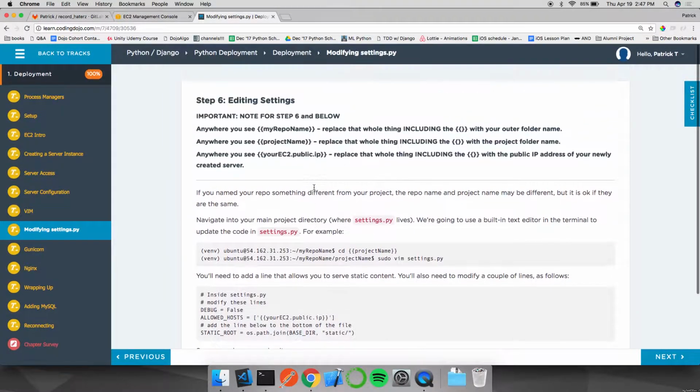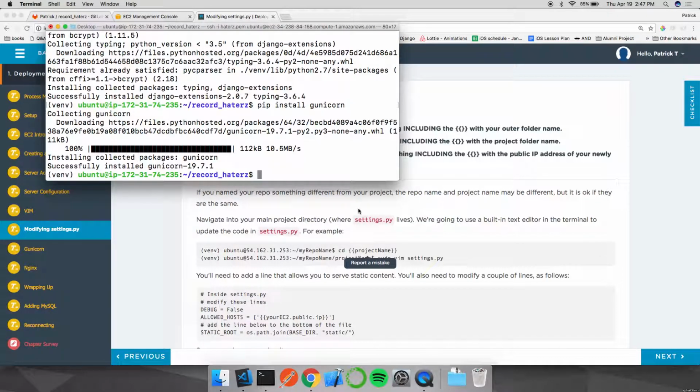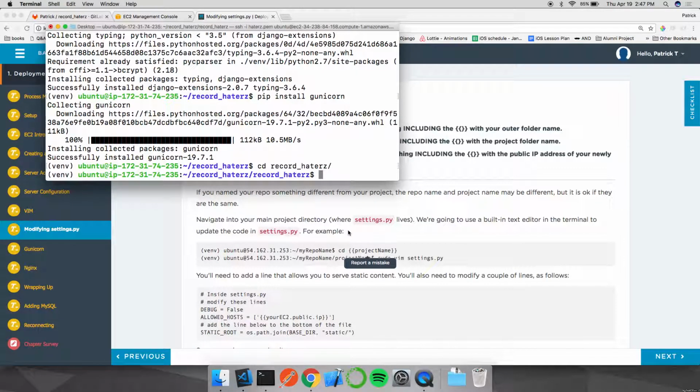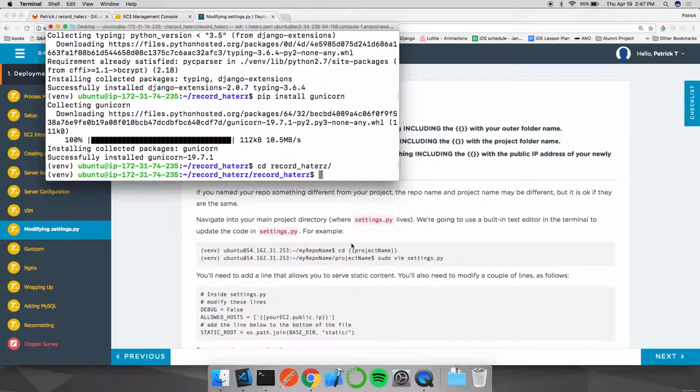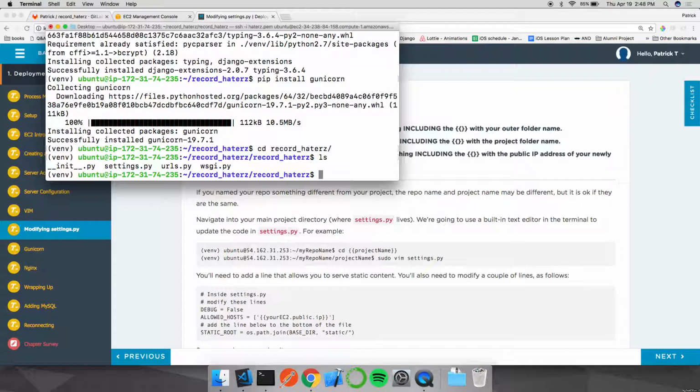But for now, please pay close attention. Anytime you see these Jinja brackets, the doubles with your repo name, you are to replace the entire phrase, including the Jinja, including the double brackets, right? So when I say cd project name, I'm not going to cd Jinja project name. I'm going to cd my project name, cd record haters. So now I'm on the inner project name, essentially. My repo name, project name. From here, I can see my settings.py, and I'm actually going to affect those.